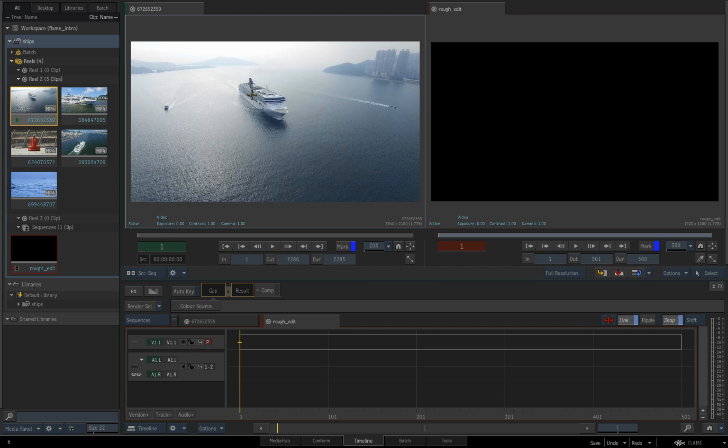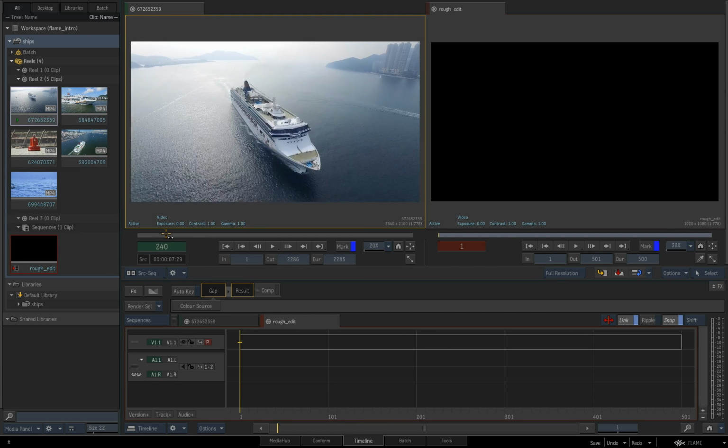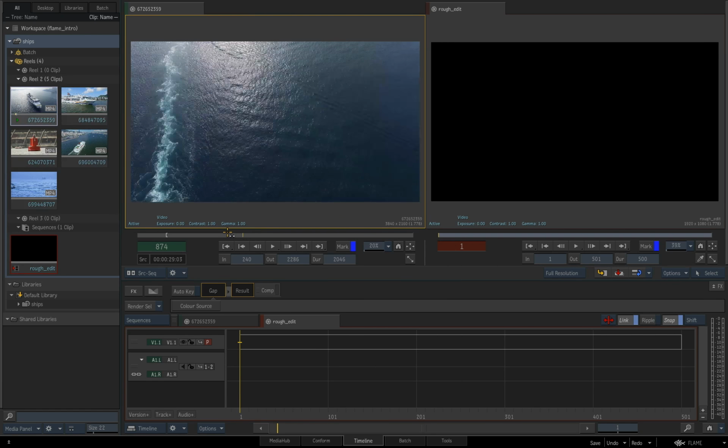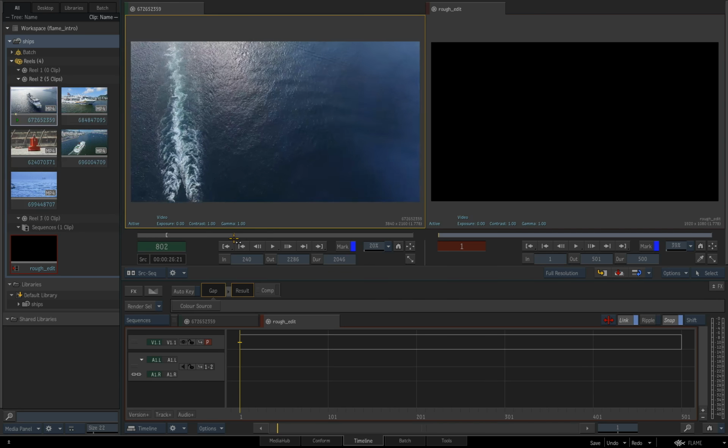Now you may want to use all the clip, but chances are when you're doing an edit, you probably only want a section. So maybe this first bit, we're going to take something like this. This is going to be the beginning of my clip. We'll set an in point, and we're going to come down here, and maybe just as it goes out of shot, something like that, we'll set an out point.